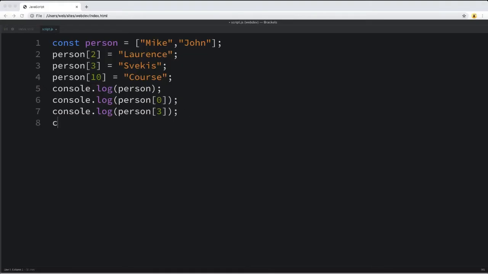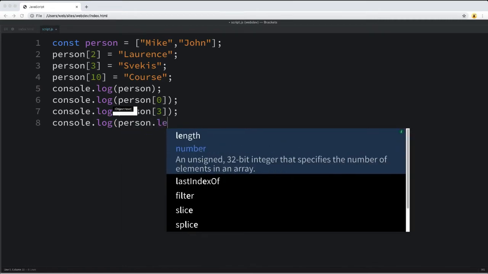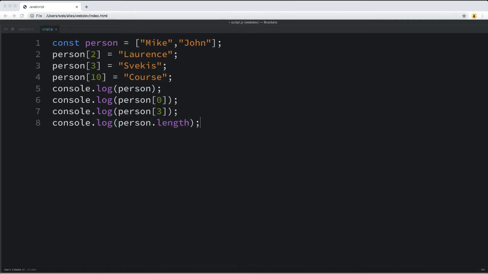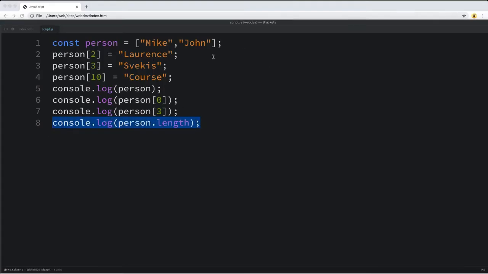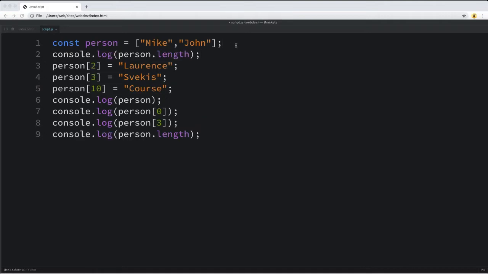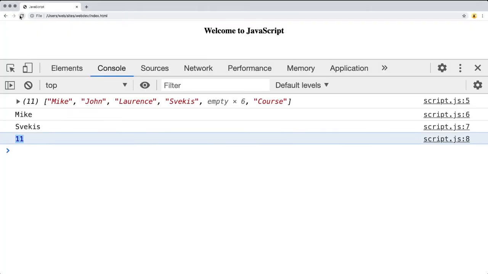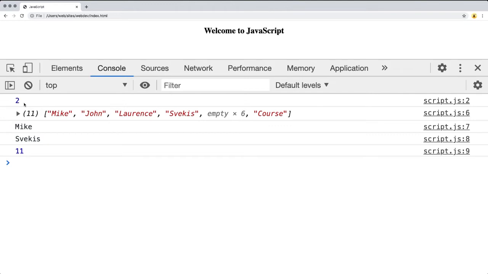There's also the default length property for arrays. So we can do person length, and that will return the numeric value of how many items are within that array. If I do the length before I add other ones, the original length is going to be 2 because we only had the 2 items at that point, and then we updated the array and ended up with 11 in the end. So even if you skip assigning an index value, they're sequential and it's going to be assigned as undefined.